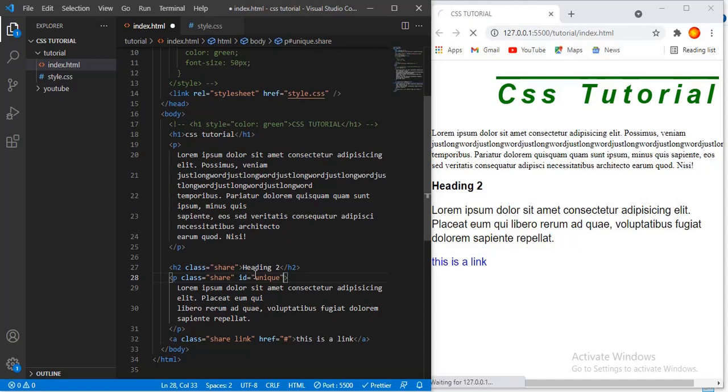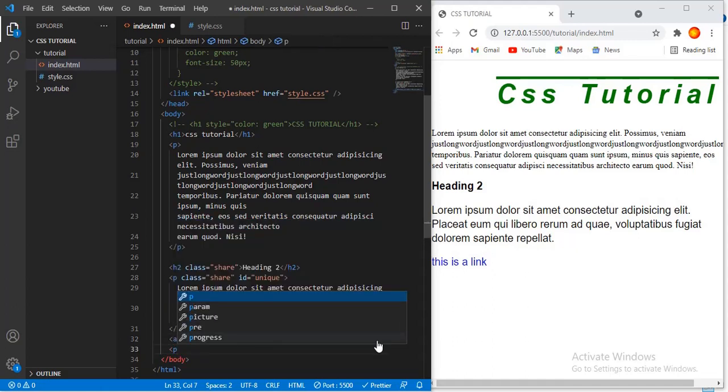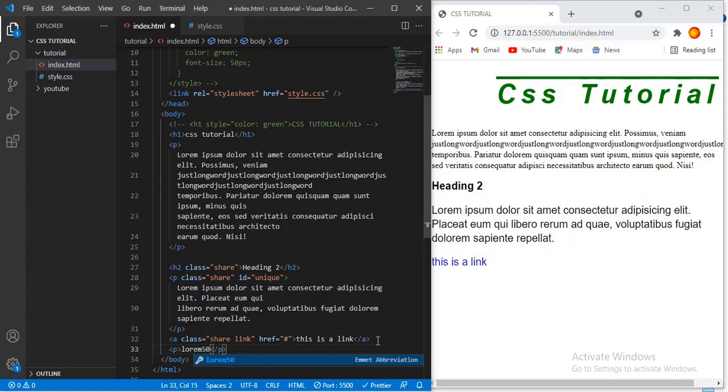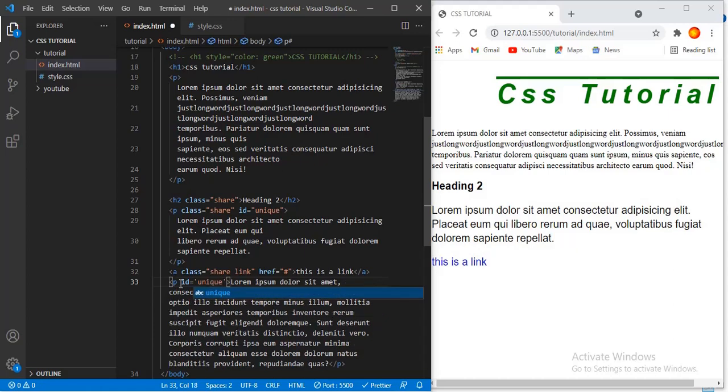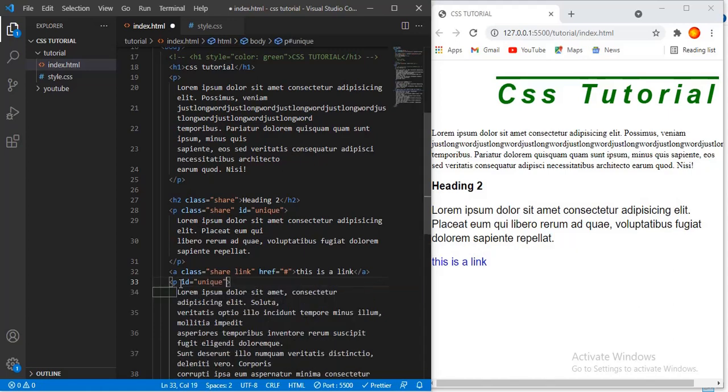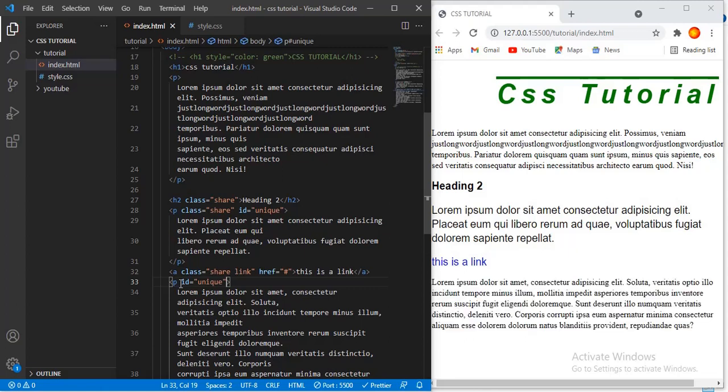You can't come here. Let me just create another dummy text with lorem, let me just do 50 words. Okay, you can't come here and add another ID. You can't come here and write ID and name it unique. This is not allowed. Okay, it will cause an error.